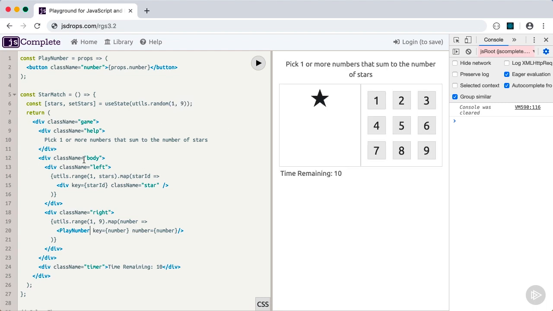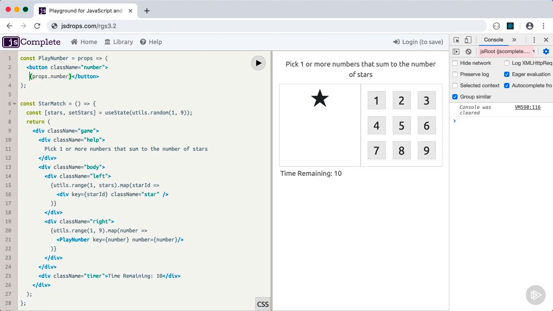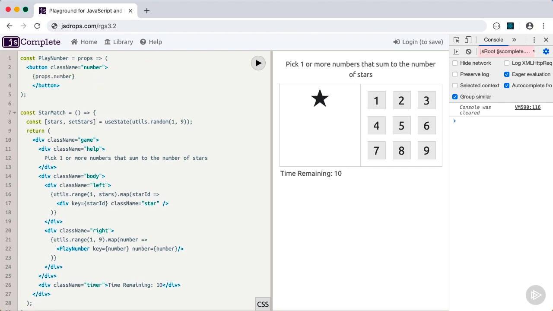Okay, now that we have a shared component to represent a single number, we can define behavior on this number. Let's go ahead and define an on-click behavior. We need to identify when a number is clicked.